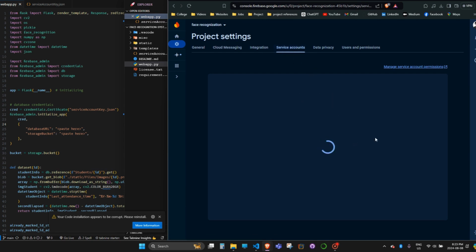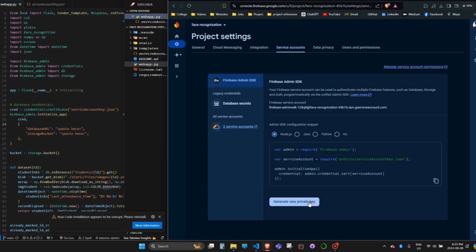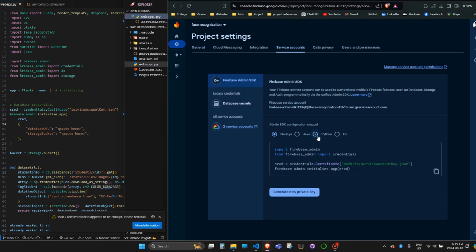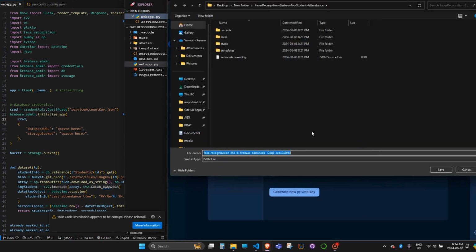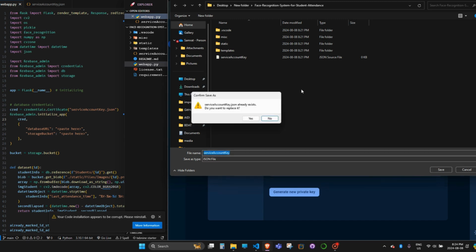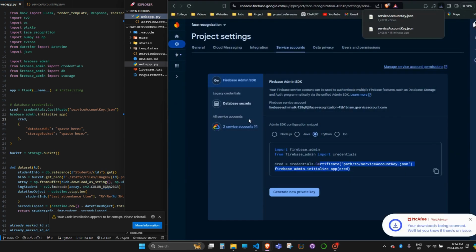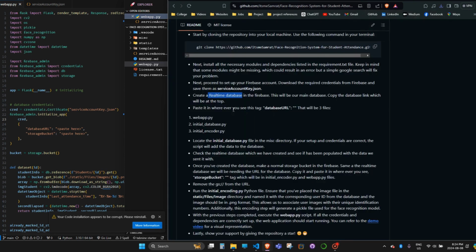From here we can generate a new private key. This is the code which I will have to add to our file. I'm using Python, so Python. This is the code I have here, and I'll generate a new key, generate key, and save it as serviceAccountKey. Save. It already exists, so we'll be overriding it. After that, let's see the README file.